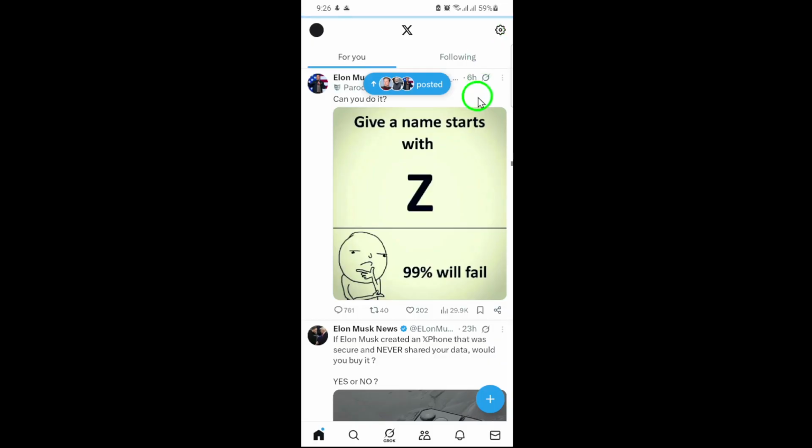And that's it. Posting on X is as simple as 4 steps. Open the app, tap the Compose button, write your post, and hit Post. Now you're ready to share updates with the world.